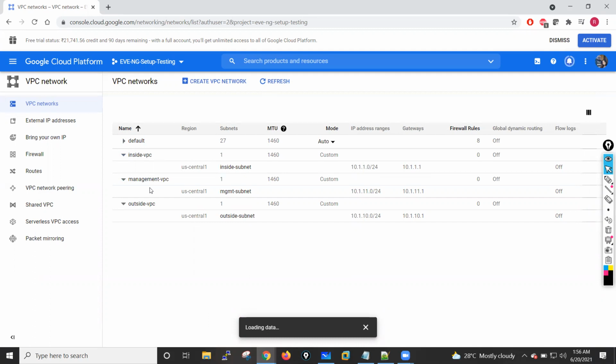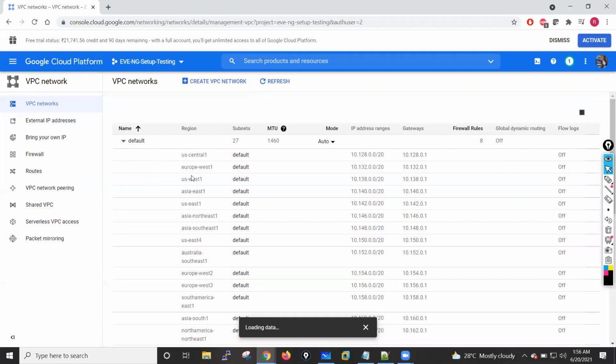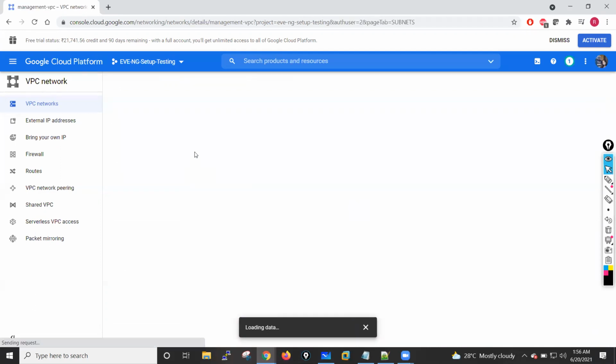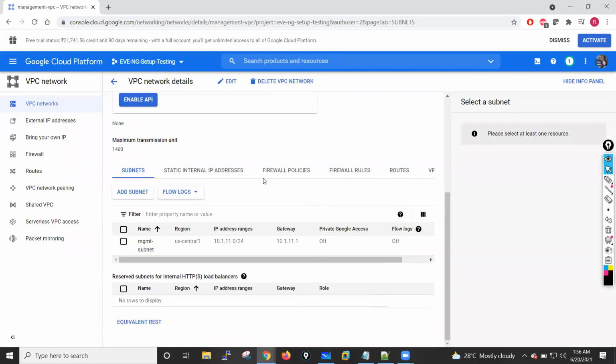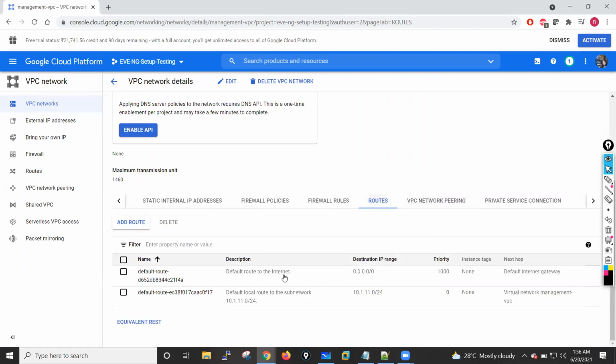Now what I will do, I'll go into my management VPC first. Go inside this VPC, and I'll just go into the routes, guys. Okay, see, this management VPC has one default route pointing towards the internet gateway, which means if I put any machine into this VPC, I will be able to access the internet.